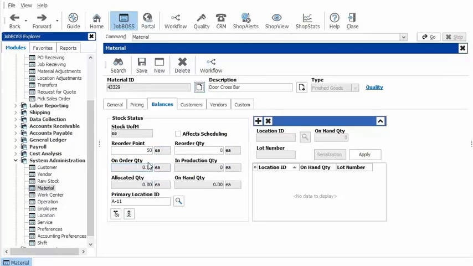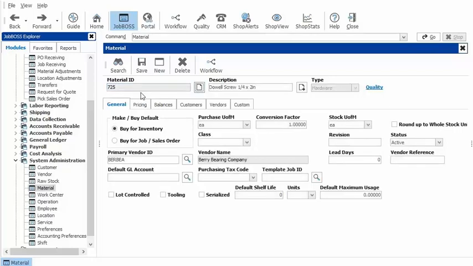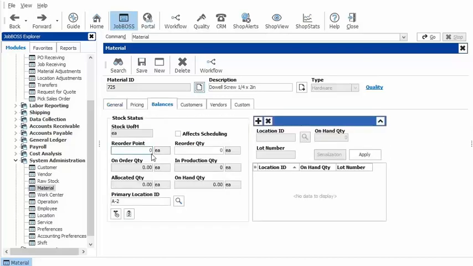Now I'm going to bring up my next material. Those are the things that I wanted to focus on for this door crossbar. So I'm going to hit my new button here and I'm going to bring up my material 725, which is going to be a dowel screw. This one is also marked as buy for inventory. And of course, if you want it to show up in material planning, it does have to be marked as buy for inventory. We also have the same vendor, Berry Bearing Company. Now, if I go to the balances tab for this one, we're going to see that I do not have a reorder point in the system that has been set up, and I have zero of these on hand.